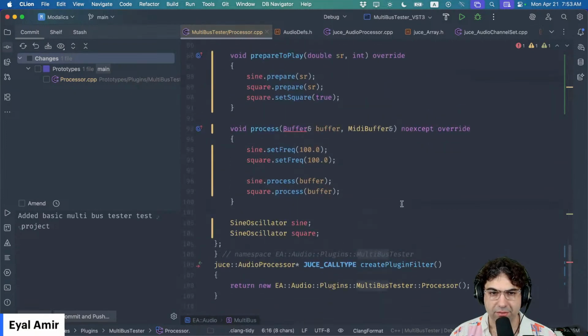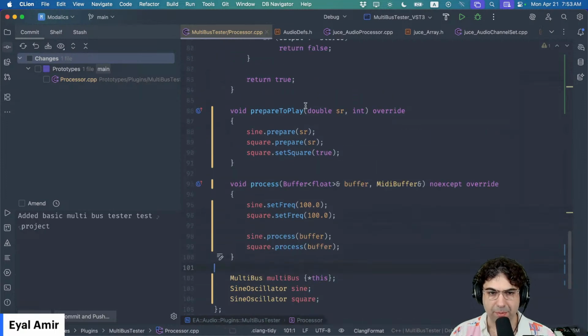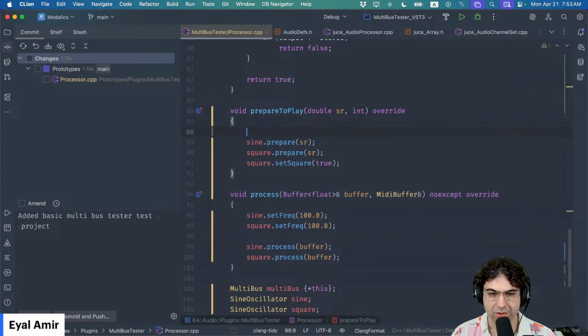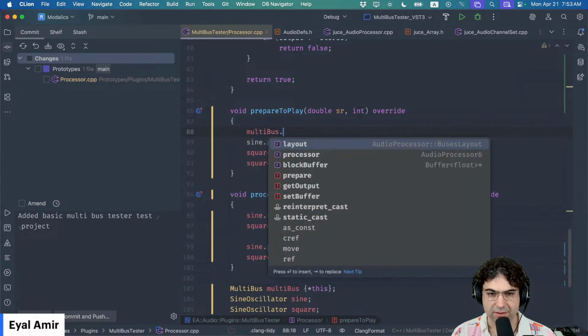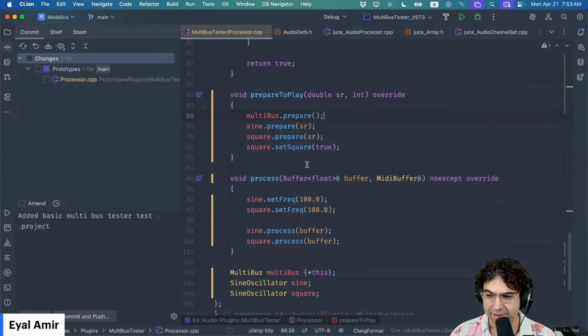So I'm here, and I should be able to. This is buffer float. So multibus. It's going to take it this. When we prepare, we do multibus dot prepare, just to update the config from the DAW.